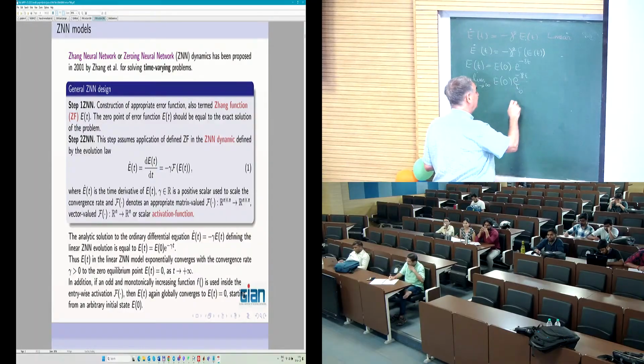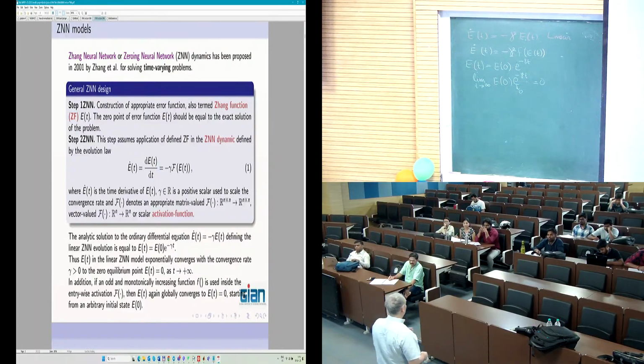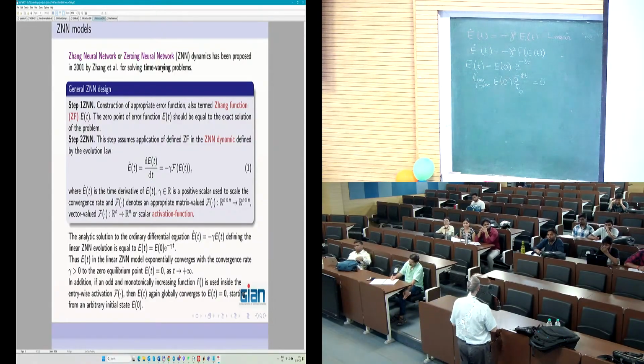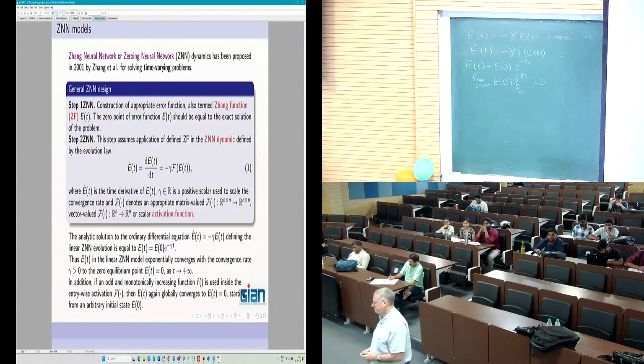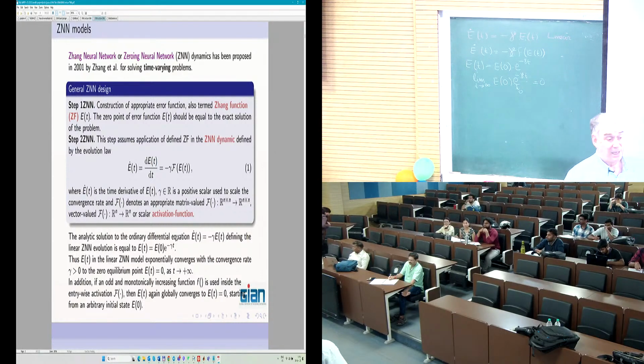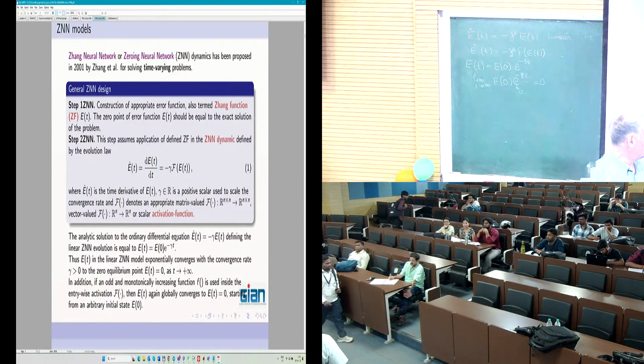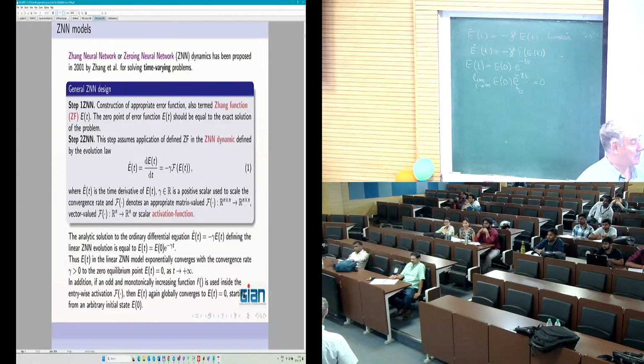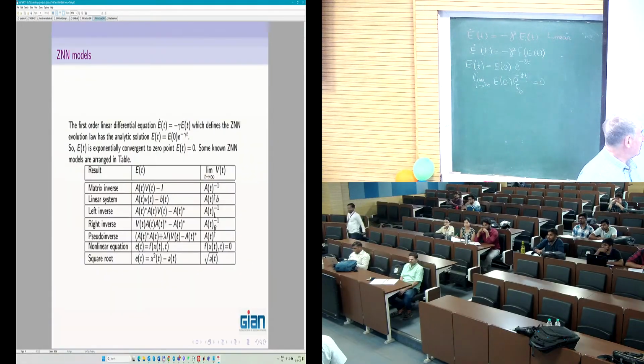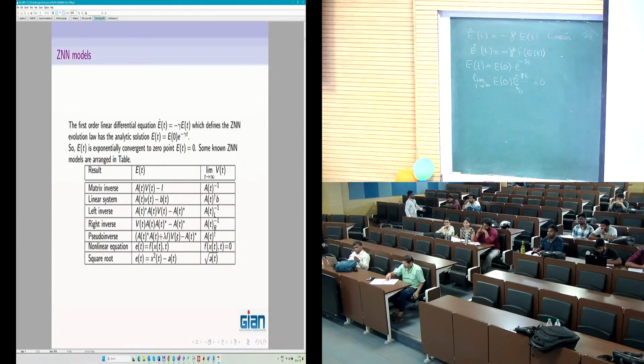Here I will put: we want to force E of t to 0. And we will define the matrix. E of 0 defines a kind of solution, but in fact we should obtain 0 independently of the initial value. Here are definitions of main error functions. Here are two error functions. The third column will present the limit.